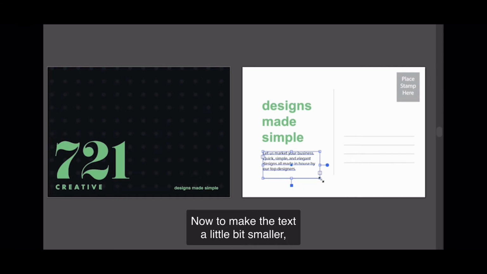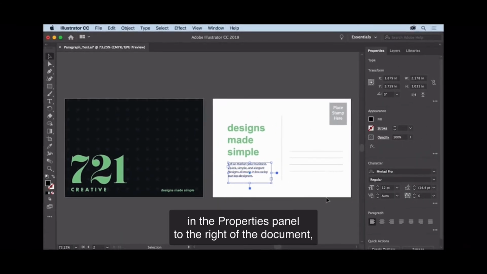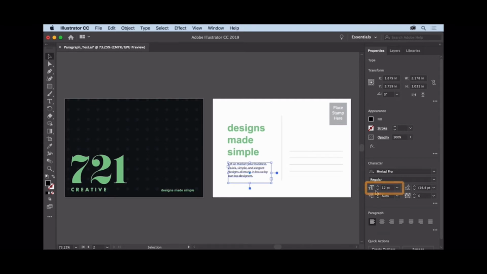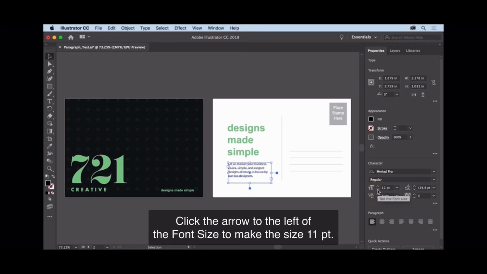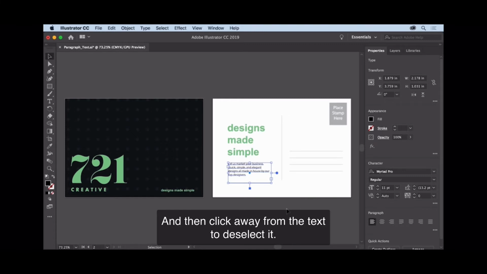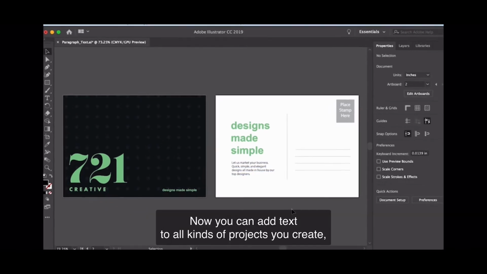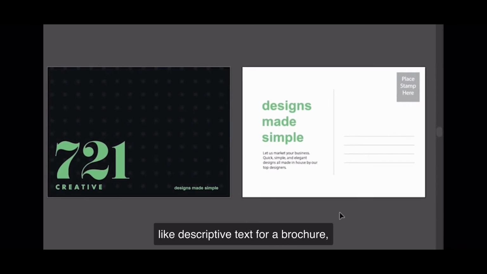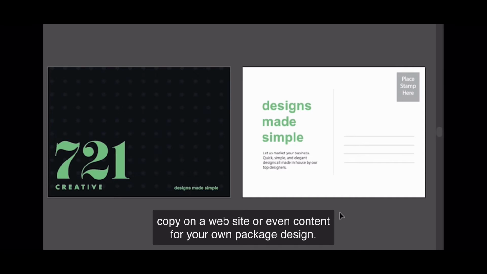Now, to make the text a little bit smaller, in the Properties panel to the right of the document, you should see the font size option. Click the arrow to the left of the font size to make the size 11 point. And then click away from the text to deselect it. Now you can add text to all kinds of projects you create, like descriptive text for a brochure, copy on a website, or even content for your own package design.